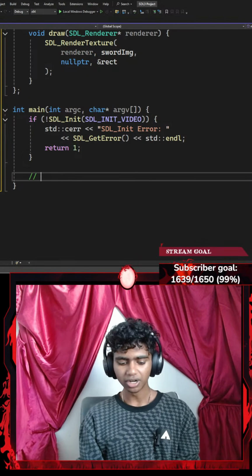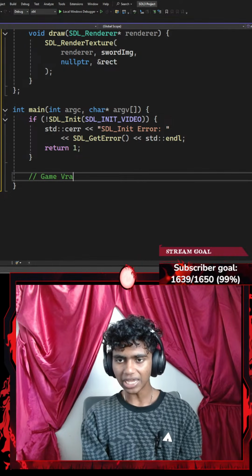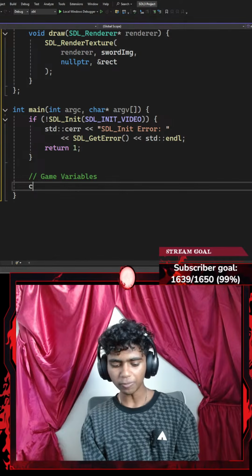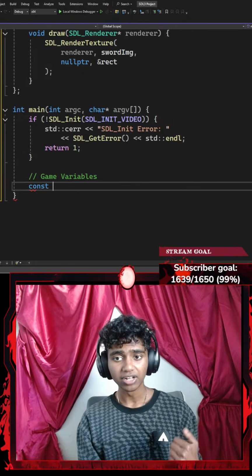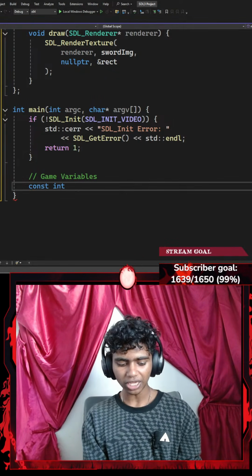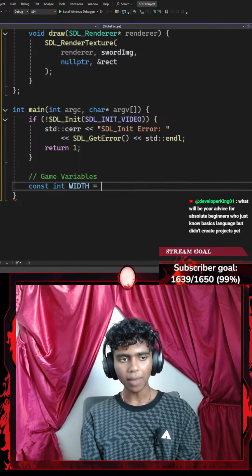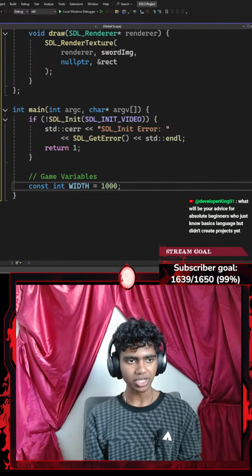Okay, that said, now I'm going to add a comment that says something like game variables. For my game variables, I'm going to require a few basic variables. The first basic variable is going to be a constant integer for my width, which is technically my window's width. I'm going to set that equal to 1000, ending with a semicolon.